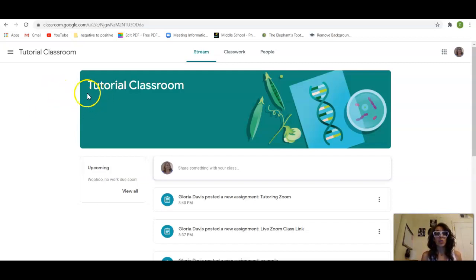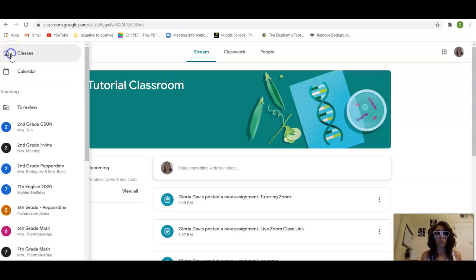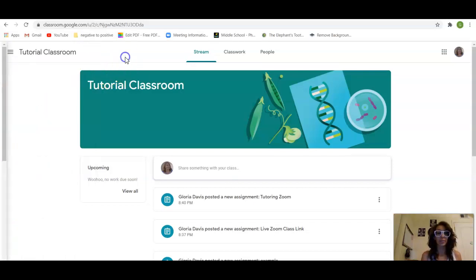You'll open up and you'll notice that right here at the top, you'll have your classroom name, and then you'll have stream, classwork, people, and then on the side right here with the 3 lines that kind of looks like a hamburger, this one will take you back to the page that I had previously shown you. It will show you all of your classes.